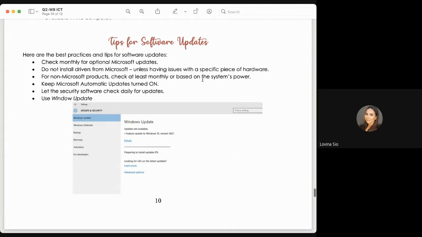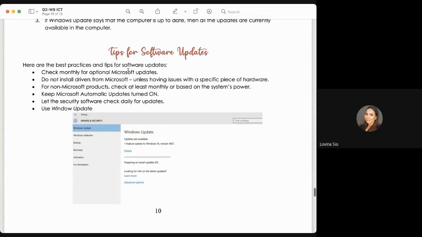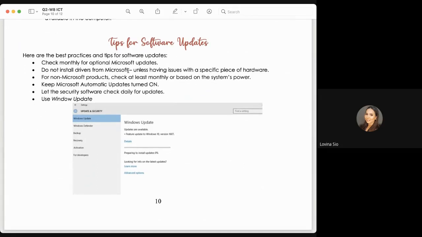Next is tips for software updates. Here are the best practices and tips for software updates. First is check monthly for optional Microsoft updates. Do not install drivers from Microsoft unless having issues with a specific piece of hardware. So, don't install new drivers if your hardware is working fine, because the driver may not be compatible with the old hardware.